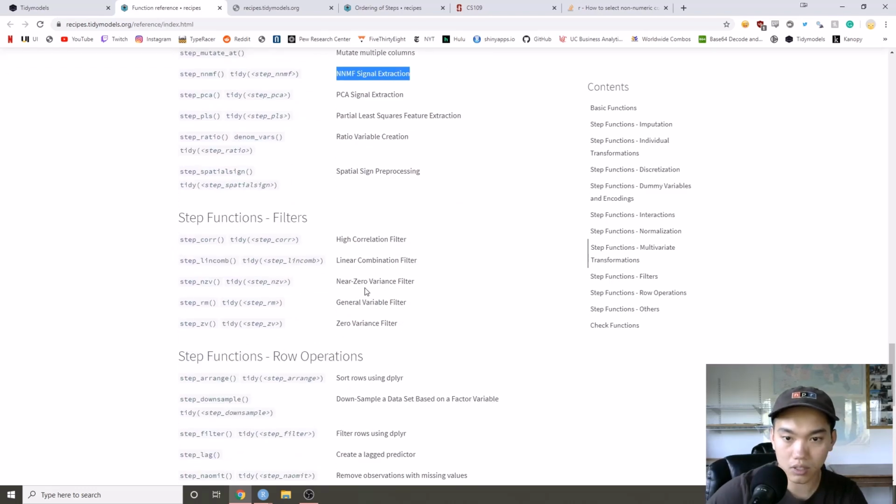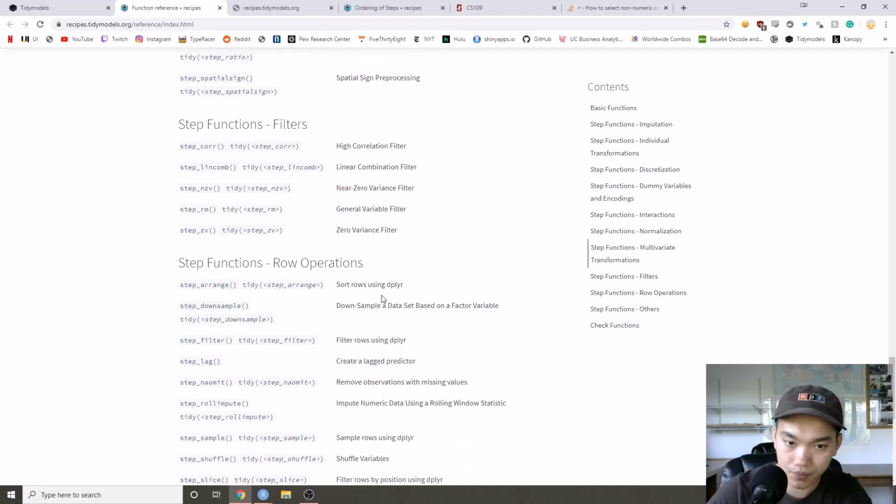There's also other things like removing highly correlated values, which is definitely necessary in linear regression because of multicollinearity. There's also NZV, or near zero variance, and zero variance, which basically says that if a value doesn't change and stays the same for the entire data set, we'll just remove it because it's redundant. And you can give it wiggle room for the near zero variance.